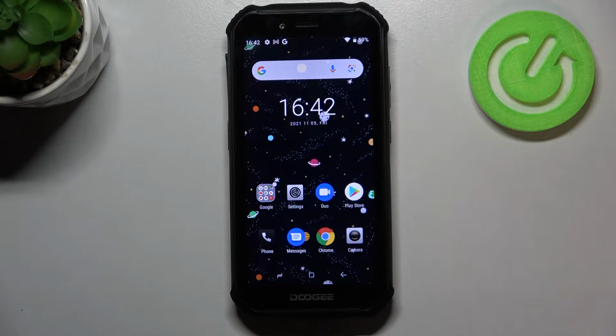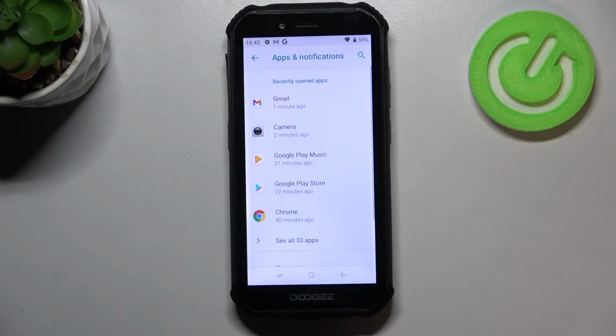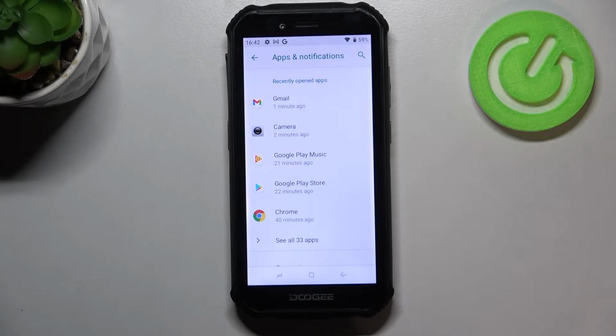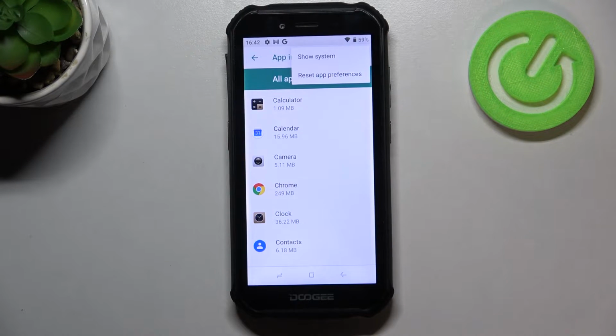Hi everyone, in front of me I've got DOOGEE S40 and let me share with you how to reset app preferences on this device. So first of all we have to enter the settings, and now let's tap on apps and notifications. Here we have to tap on see all 33 apps, of course 33 are in my case, and here let's tap on the three dots icon in the right upper corner.